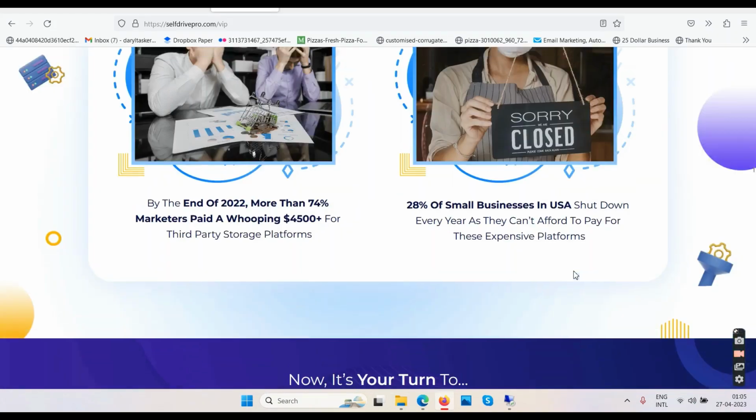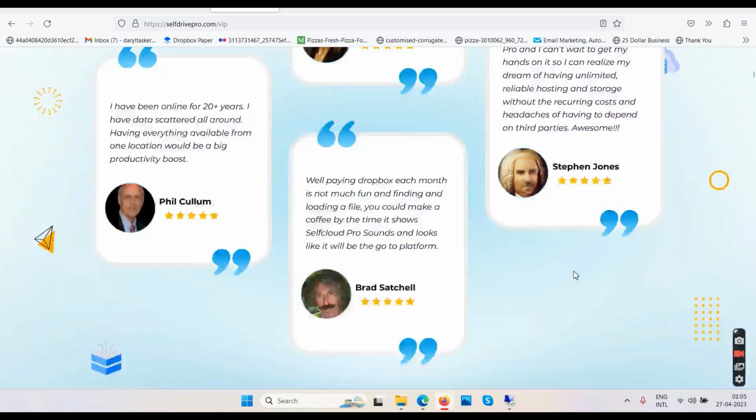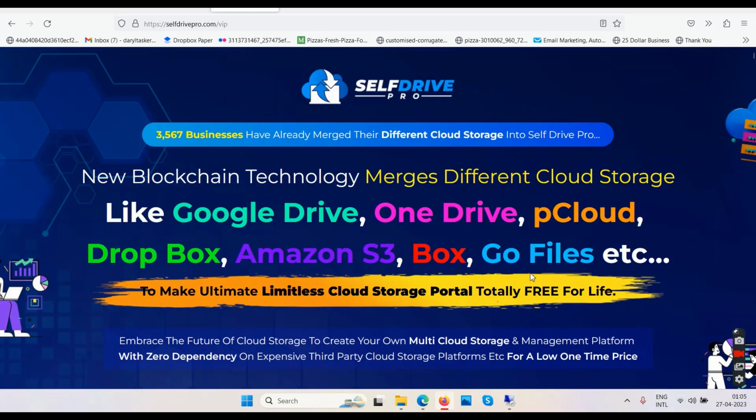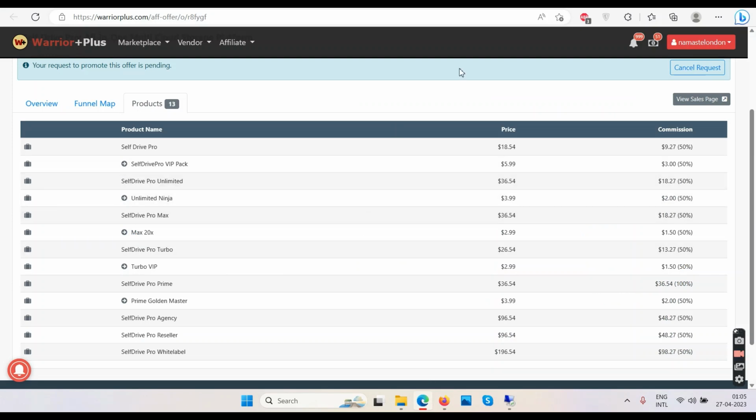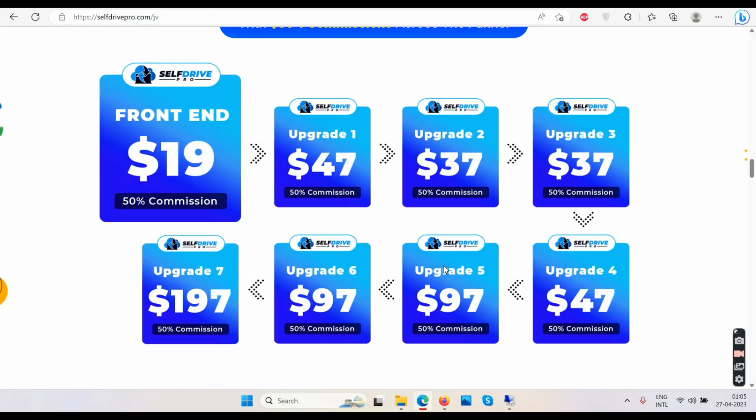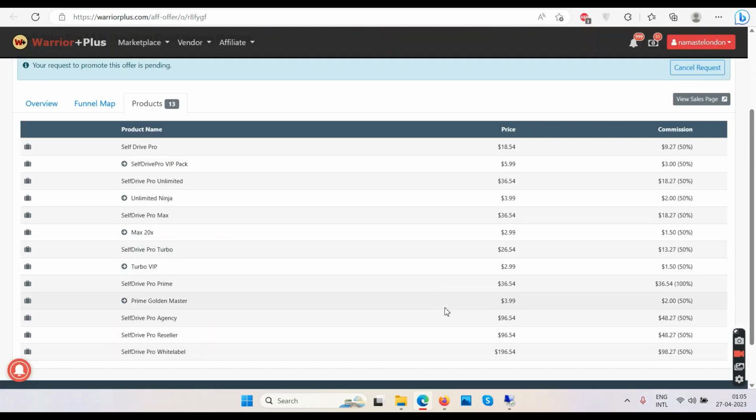Okay, let's get back to the image again. Where was that image? Oh, we passed it. Anyways, so SelfDrive Pro, your bro. OTOs. Let's talk about OTOs. So you have to go through the super sexy funnel, $19, then pay more, keep paying them. $197 for what? Let me see. In $18, you're supposed to get unlimited storage, then you pay them unlimited again. You pay $37.